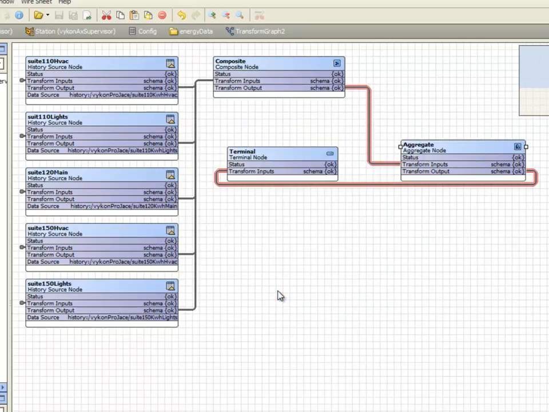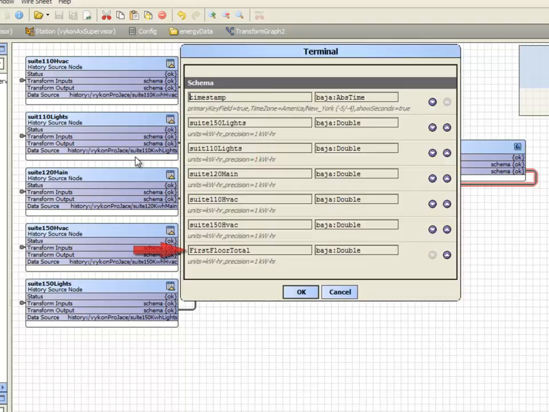Now I need to look at the schema for the terminal node and probably reorder the schema like I did the first time. Notice the first floor total schema field is included. I will reorder the schema fields to be in suite number order again.